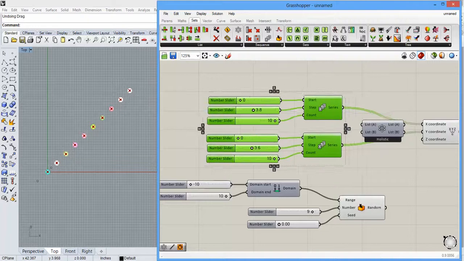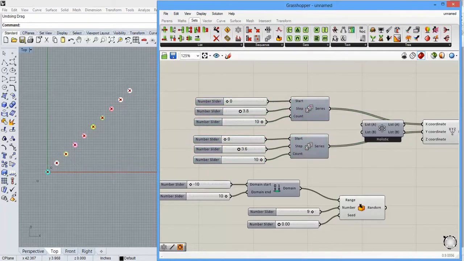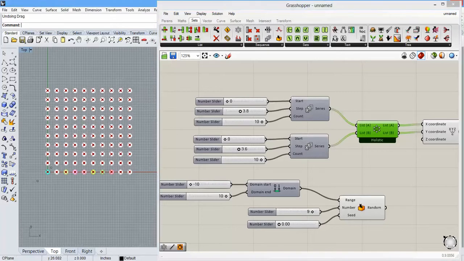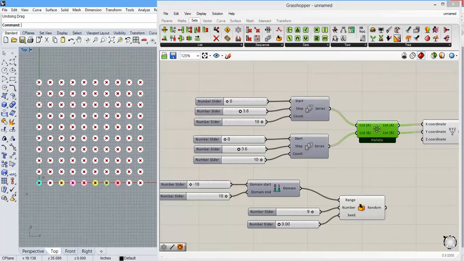I'm just going to move this a little bit. And I connected this series to that, and that series to that. And then my final result of the cross-reference is this. It's essentially a grid with these different colors here.